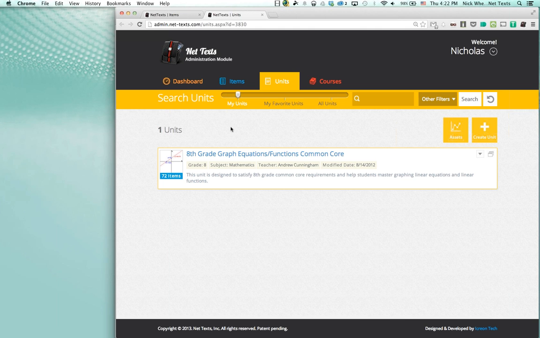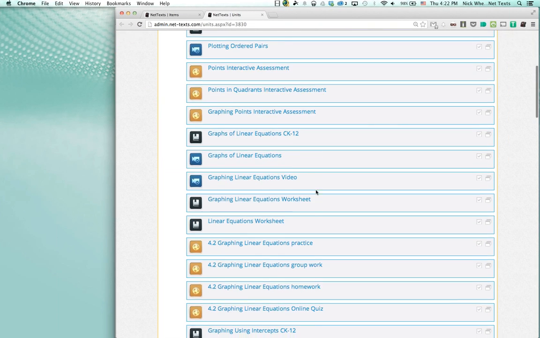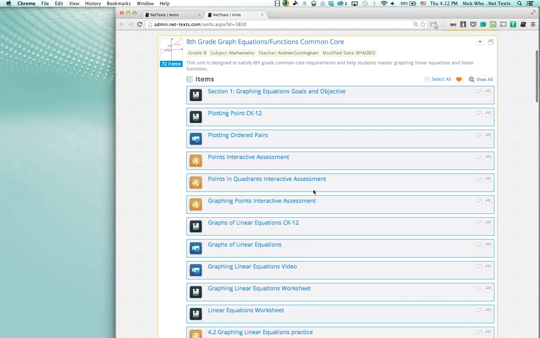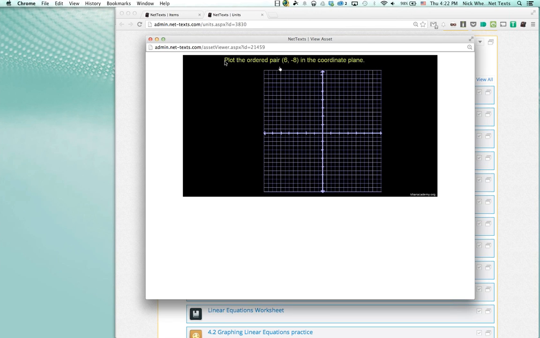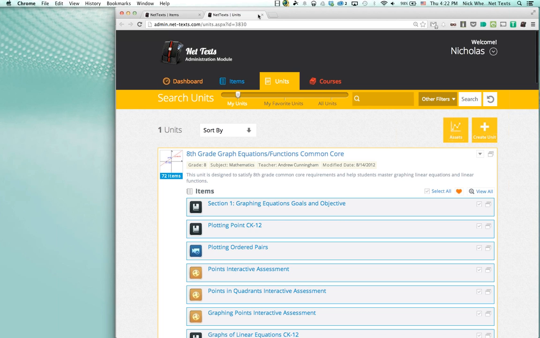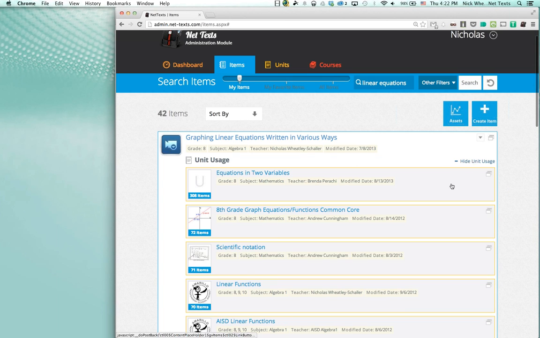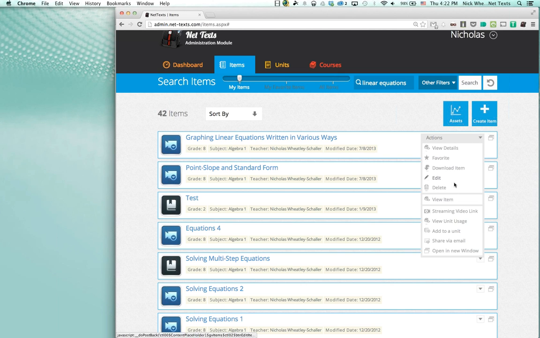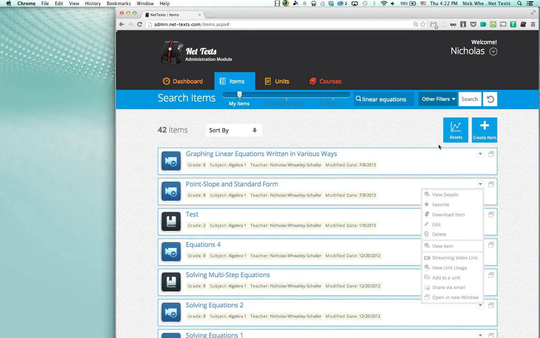So now that we're viewing this unit, you can simply click on the unit title, and that'll show you all the different items in the unit. If I want to view the individual item, I just click on its icon, and now that item will pop up. So that's how we view the units that an item is being used in. And so just use that action bar if you want to take an action on an item. So that's really all we can do with items.